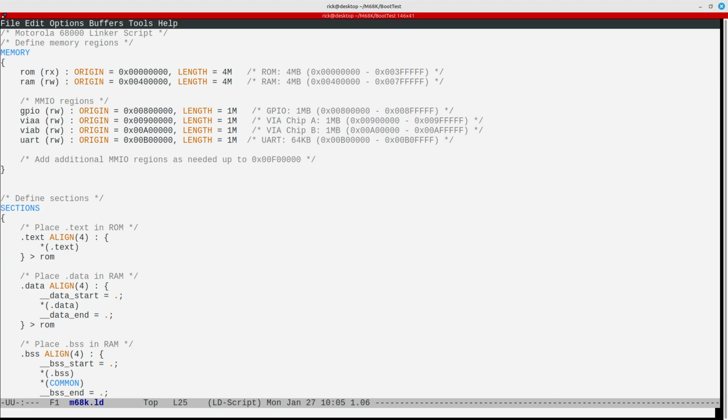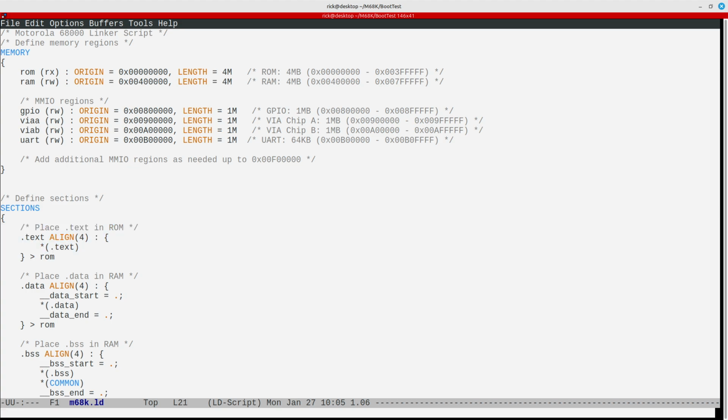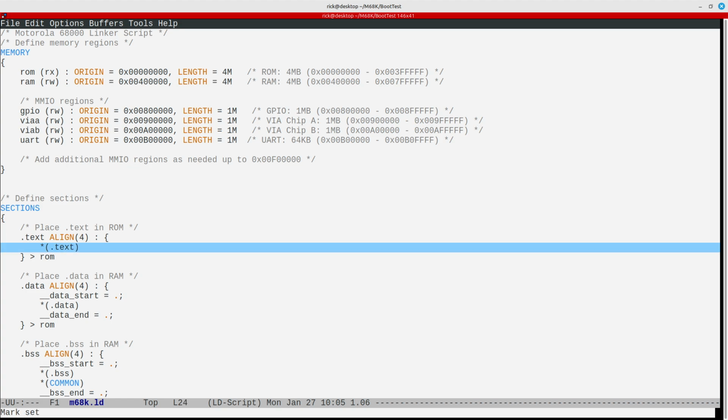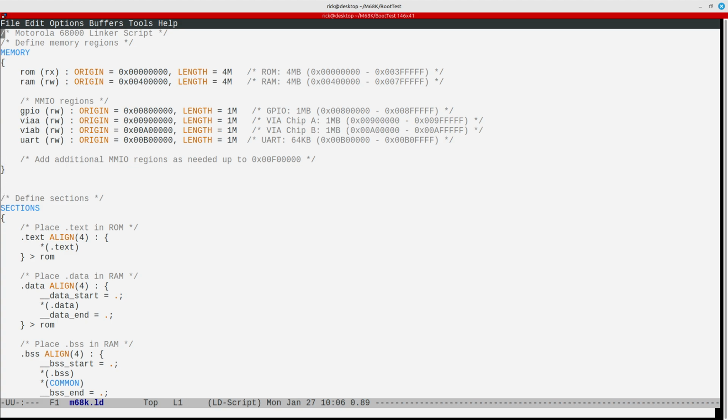And then the next bit you define is the sections. So the first section here is the text section, and that is basically your program, and that's going to get put into ROM in this example, and it's aligned on a 4-byte boundary, so that it's aligned properly for all the instructions. And this bit tells it to include all the .text sections from all the input files, and the wildcard matches any file. And then this into ROM places it in the previously defined memory section up here.